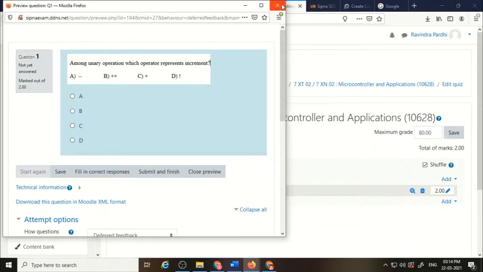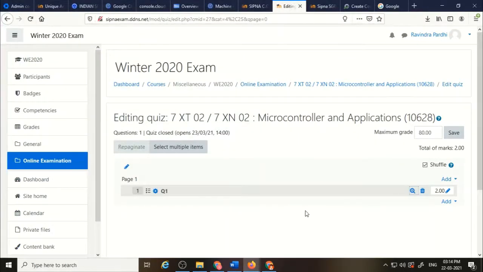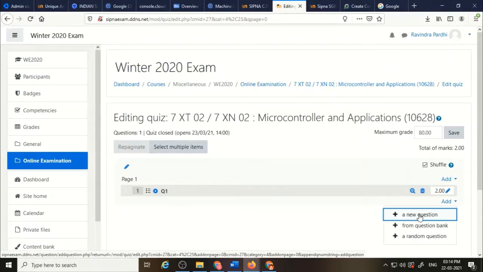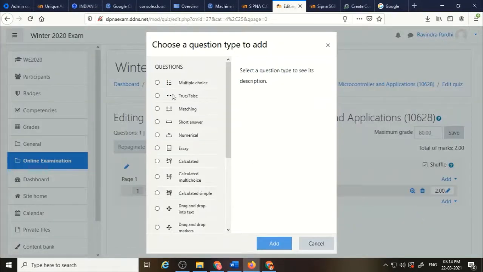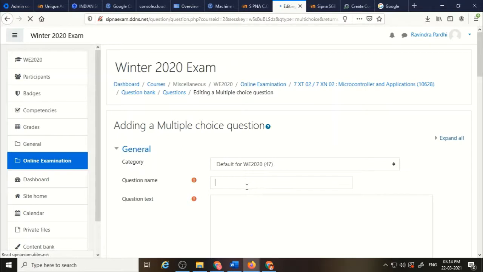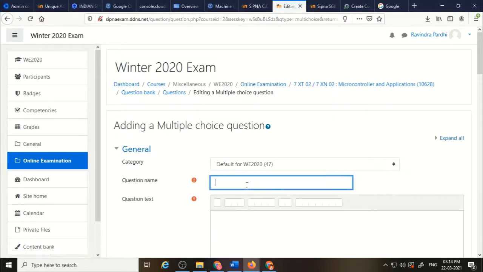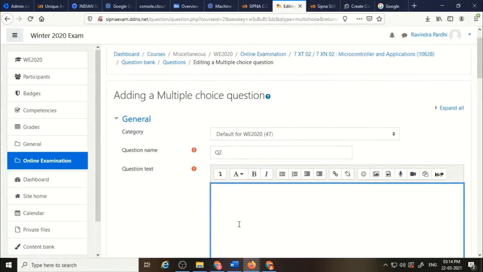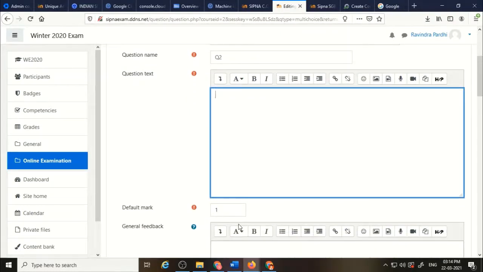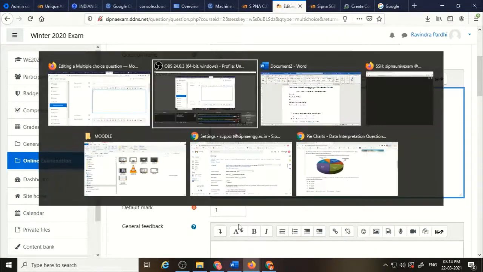Okay. So I'll show you once more how we can add the questions using the Snip tool. You have to click on the add link here, then click on a new question, then click on multiple choice, then click on add. So the question number is, now this is question 2. In the name field I am going to type in Q2. Then in question text we have to copy and paste the question from the question paper.